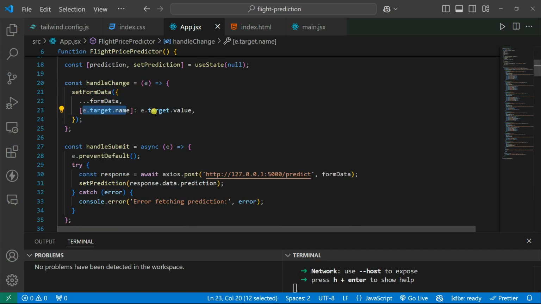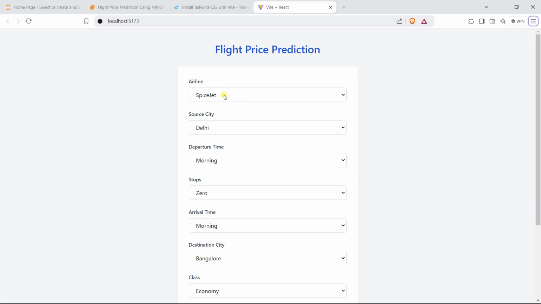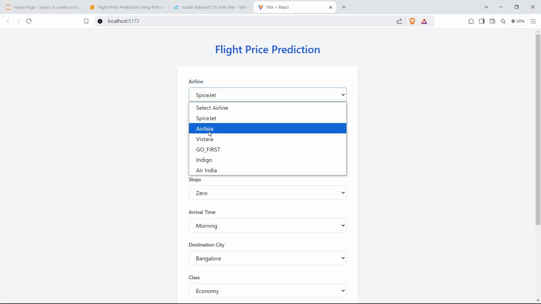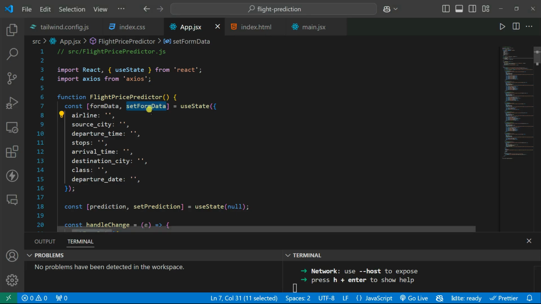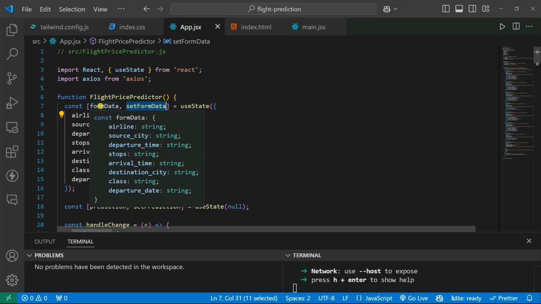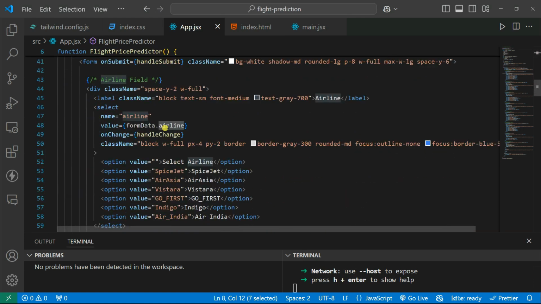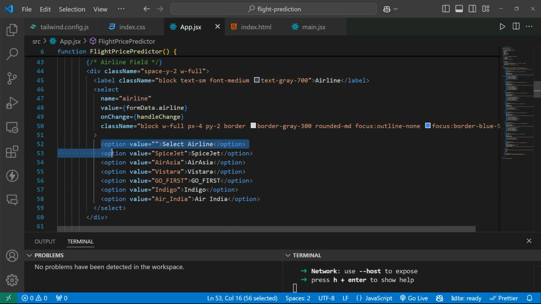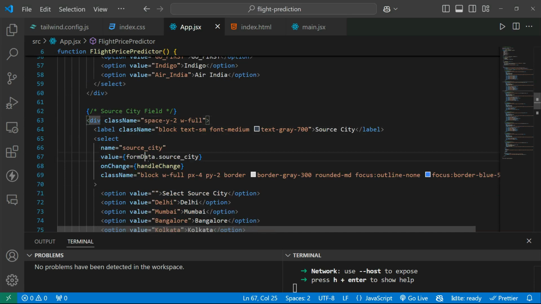Now when you set formData, it will store the target name and the target value. Right now you can see I select AirAsia. Now AirAsia is set and stored inside formData. Now inside formData I can select the airlines. Simple things, right? Then we can give some options, because options are based on the choices. The same thing applies to all of them.